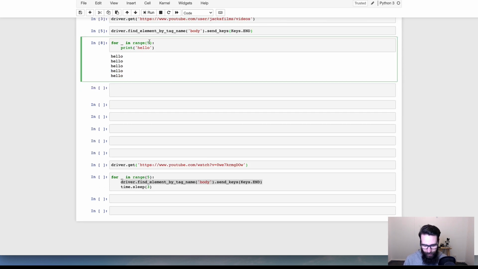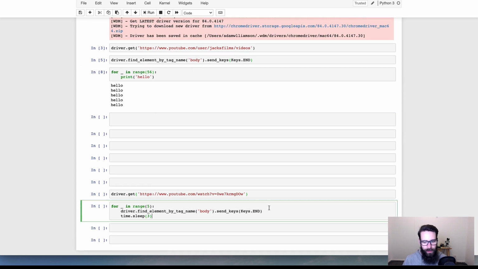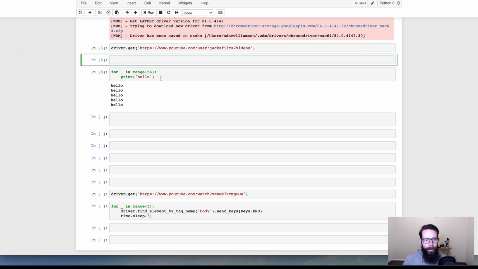So if we change that to 56, so it keeps scrolling down the page, what we're going to do is scroll down the page and send those keys, which is this command here.